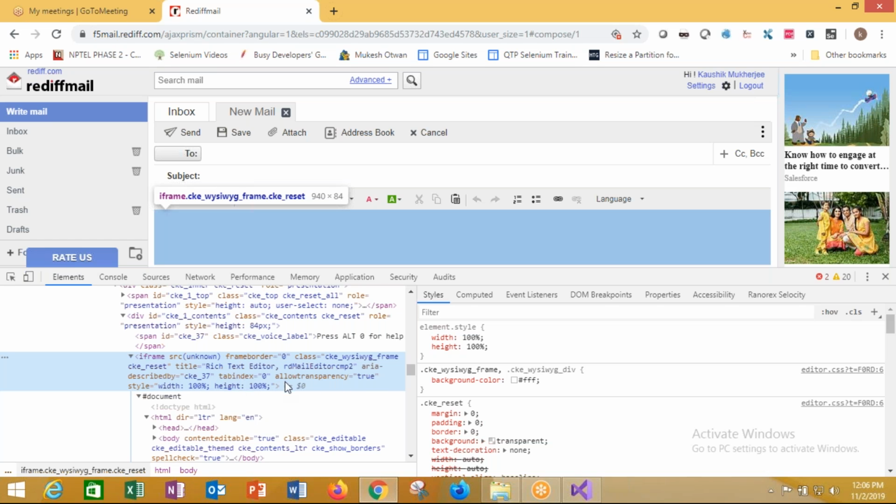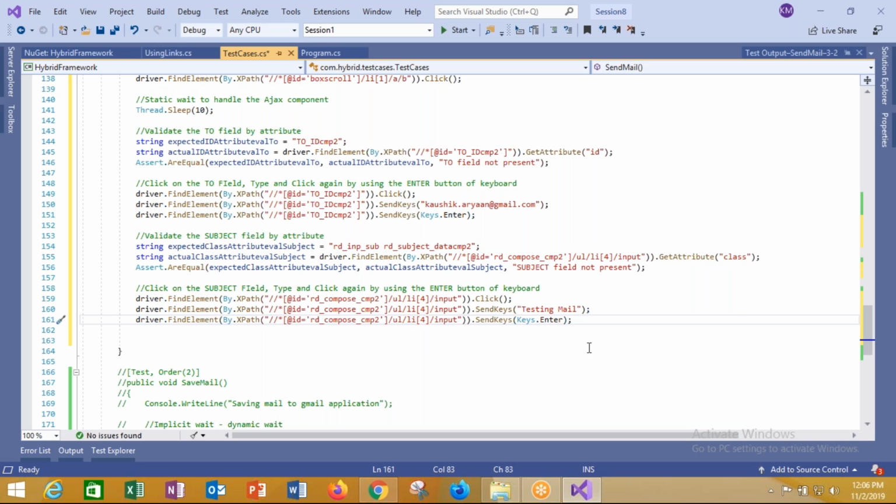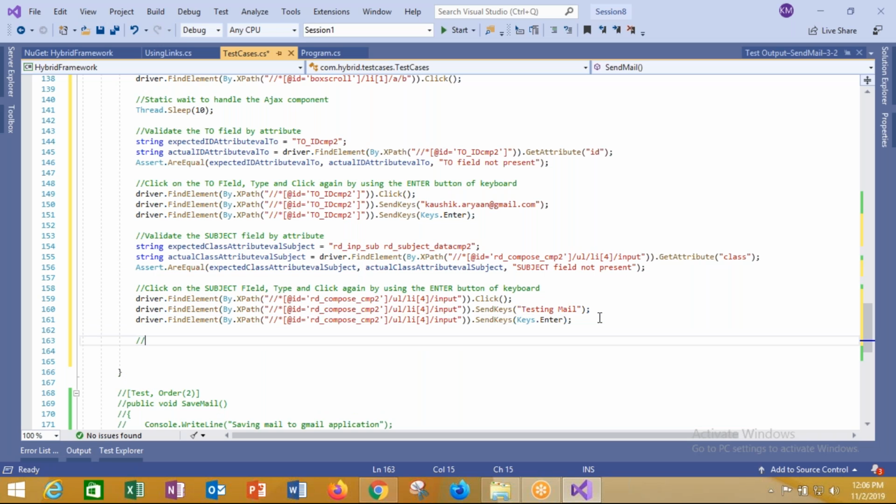No. Is there a name attribute? No. There is a class attribute. I cannot switch to the frame by the class. I can switch to the frame by the index number or by the web element, that is by the address. So I have to switch to the frame by the address. I'll take the XPath of the frame. So here I'll write: switch to frame by address.